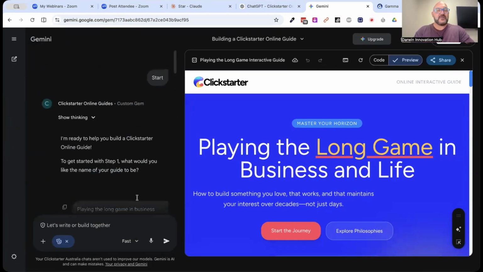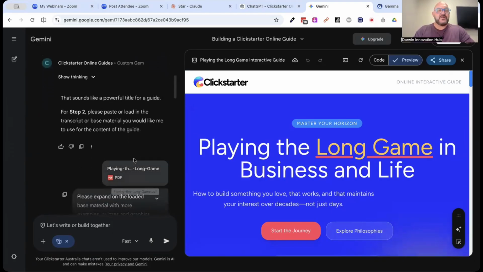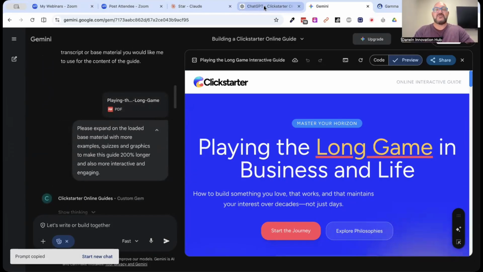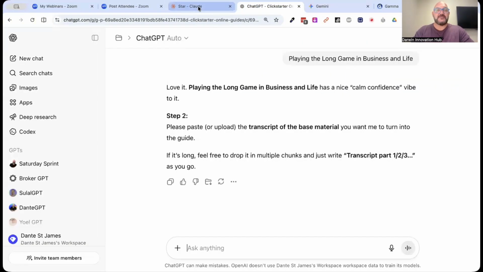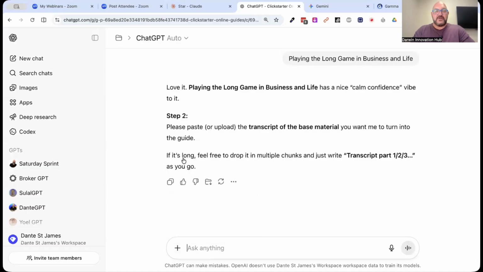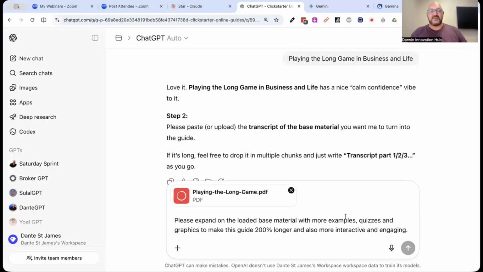There we go. Now, the instructions I wanted were to load up that PDF plus get those bits of extra requirements. So I'm going to do that. Back over here. Let's upload it. Playing long game. Add the extra information I want. It's loading that in. Okay, here we go.